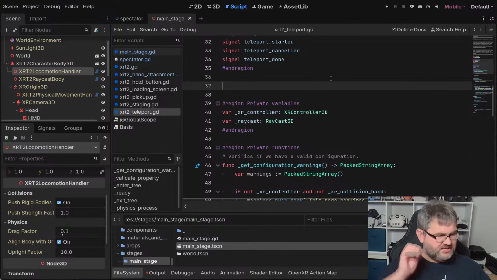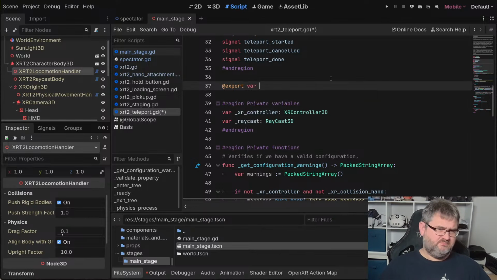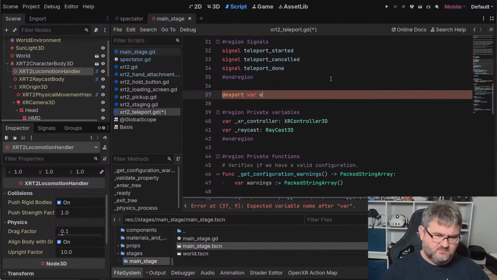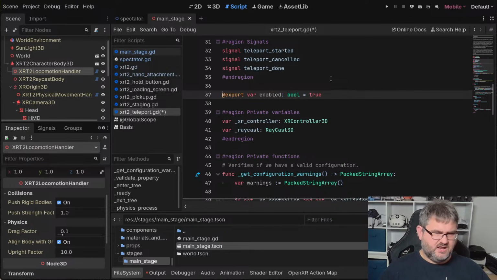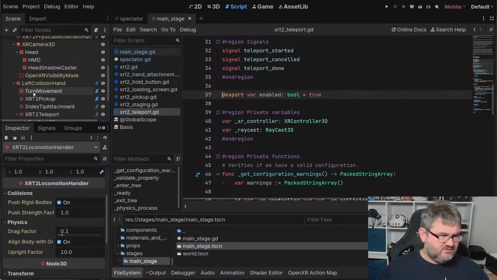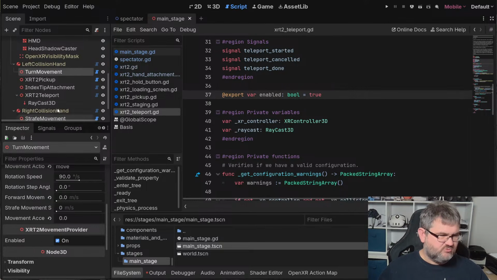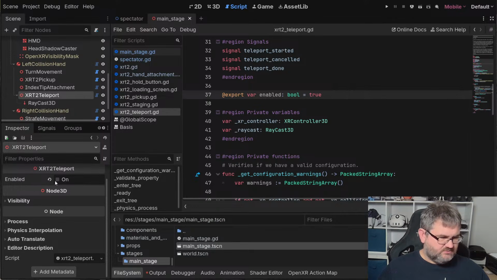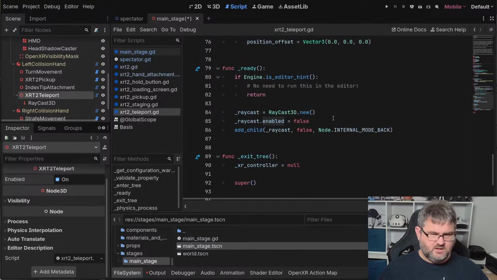So we're going to need a few export variables to control our teleport. Now, the first thing that I want to do is add an enable flag here, and I've done that on all my things. So for instance, on turn movement, there is an enabled on our movement provider. Here, obviously, we now have it enabled on our teleport so that if there's a reason in logic that we want to disable the teleport and not completely get rid of the whole thing, we can do so.